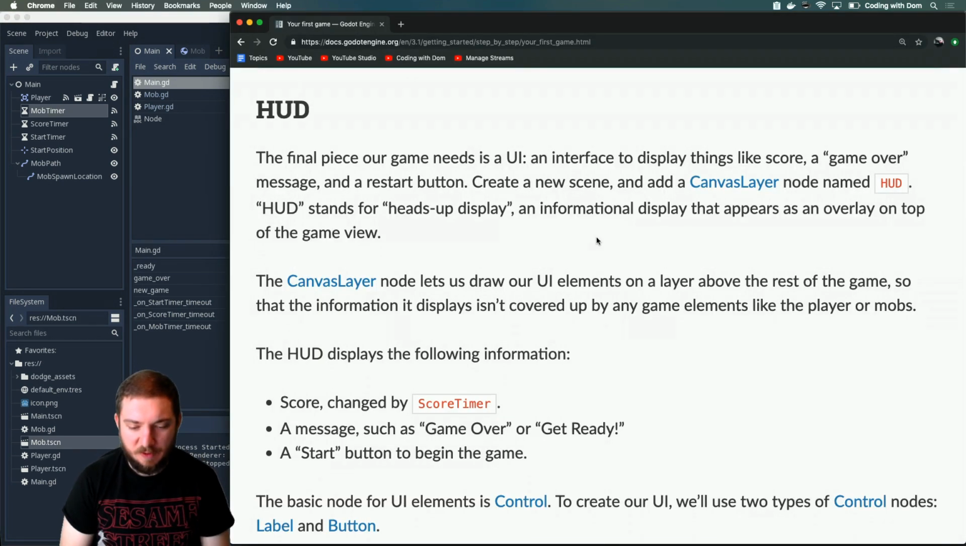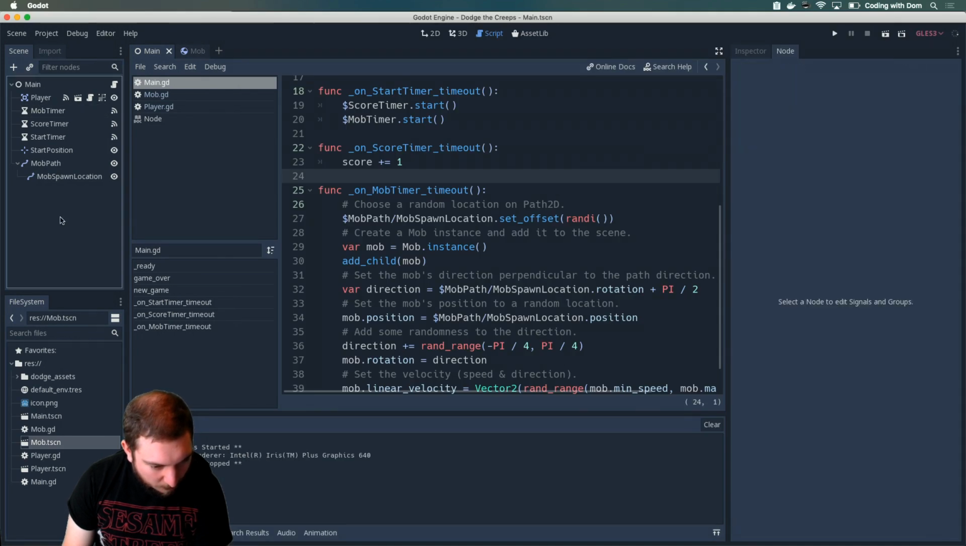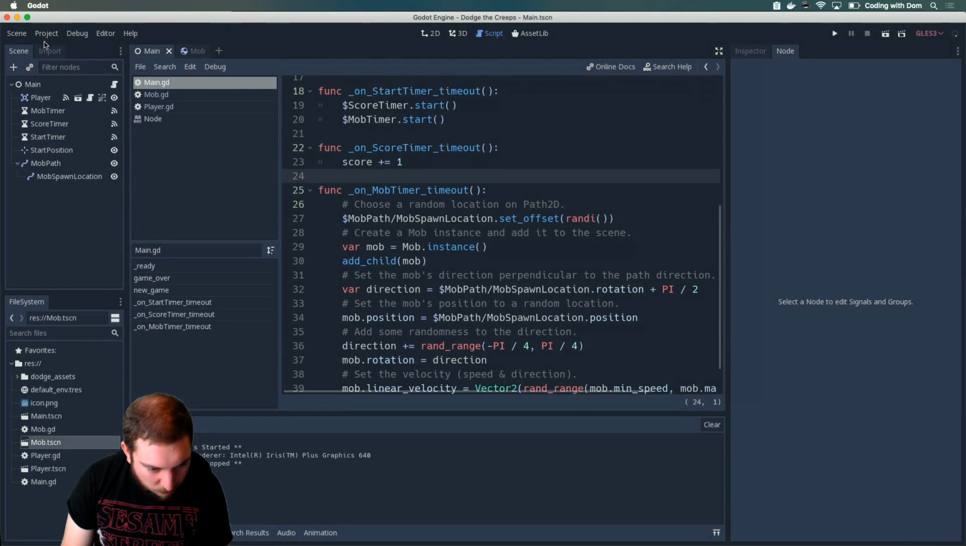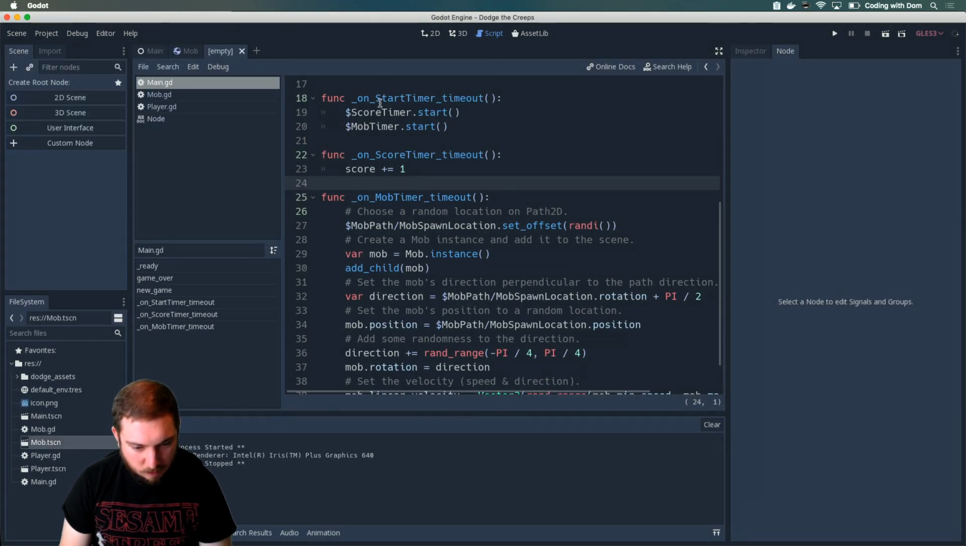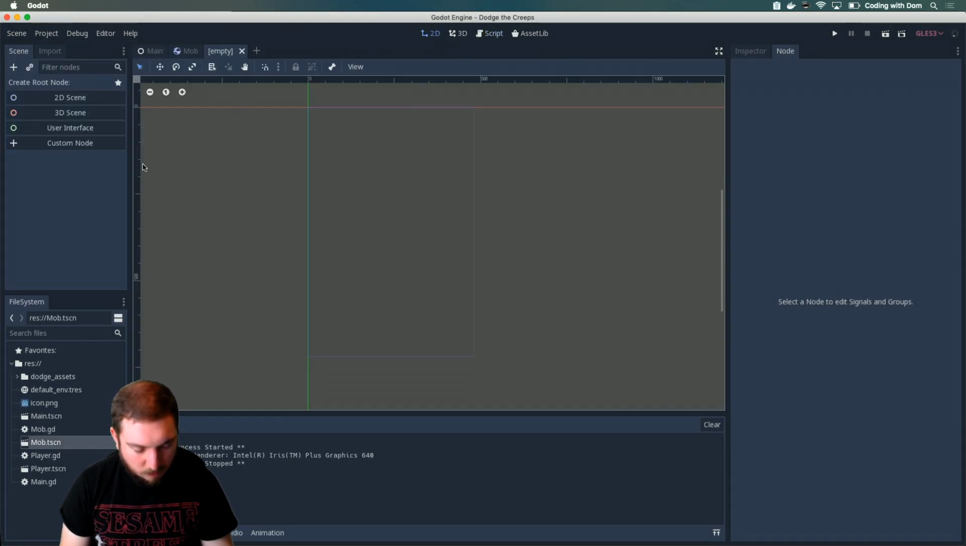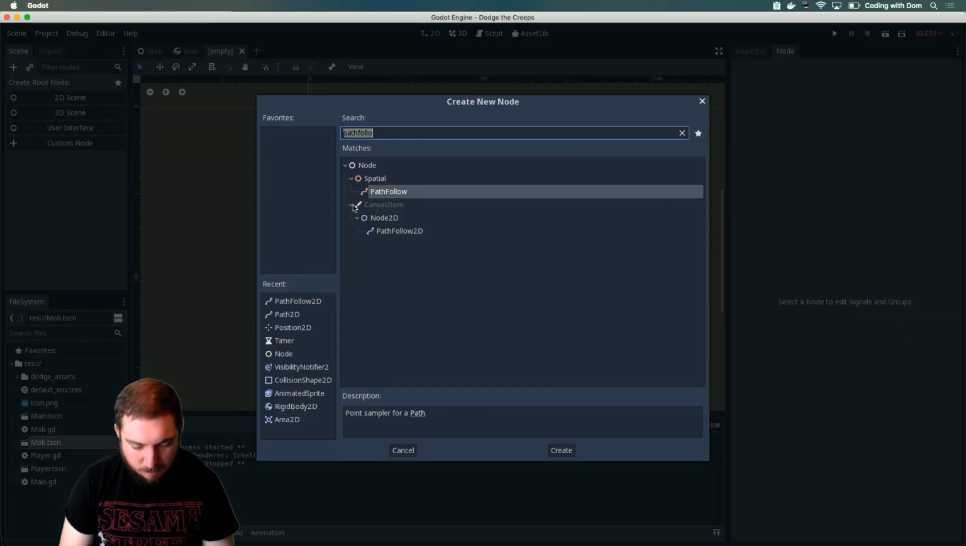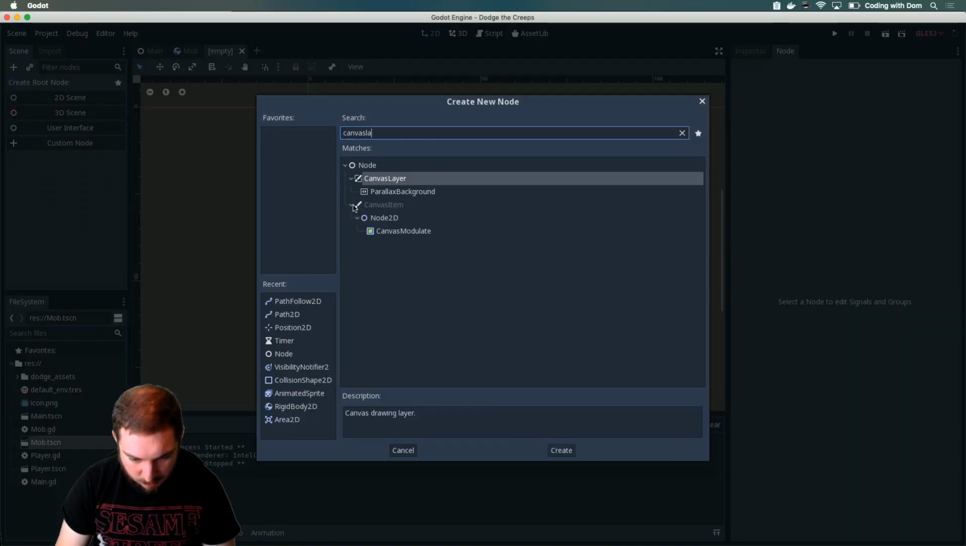So, final piece our game needs is a UI, an interface to display things like the score, a game over message, and a restart button. Create a new scene and add a canvas. Okay, so new scene. No, this is a new node. Scene. New scene. Create a new scene. Add a canvas layer node.